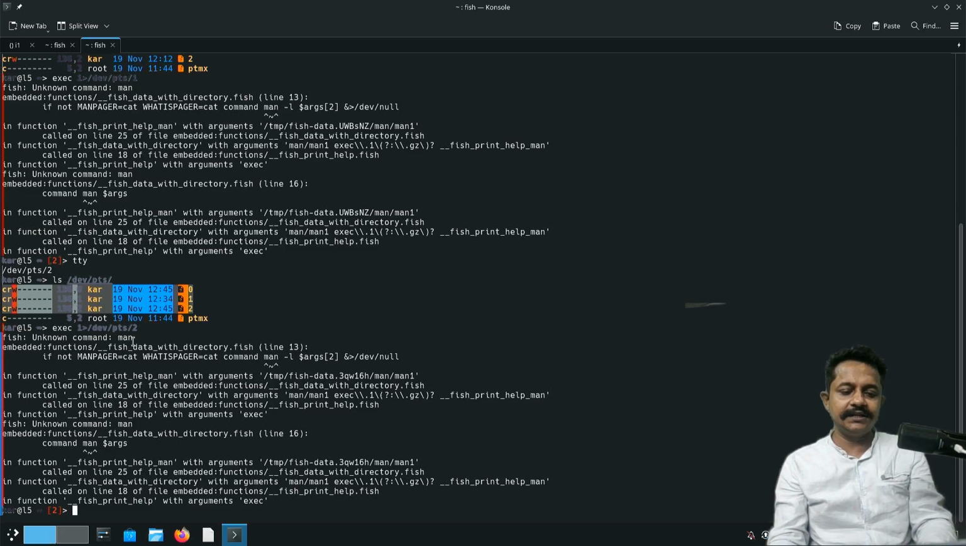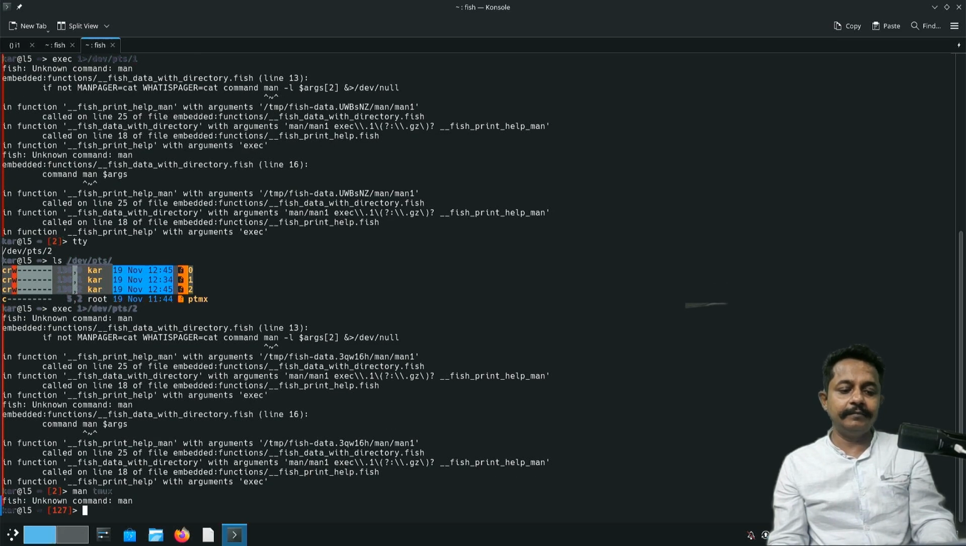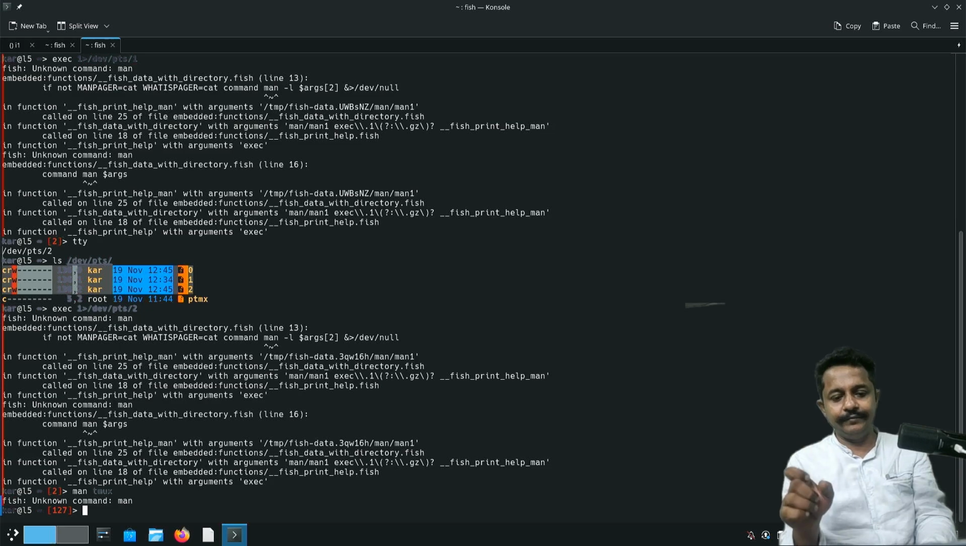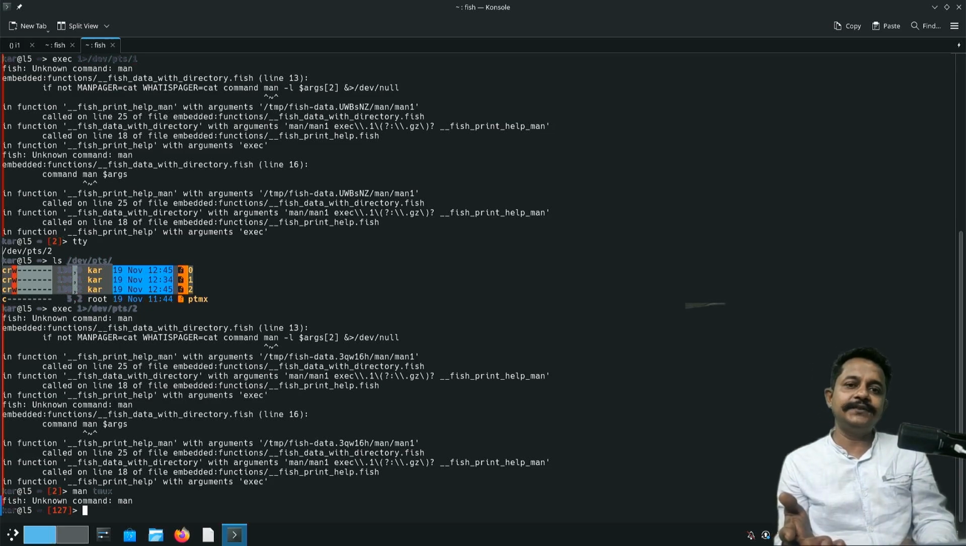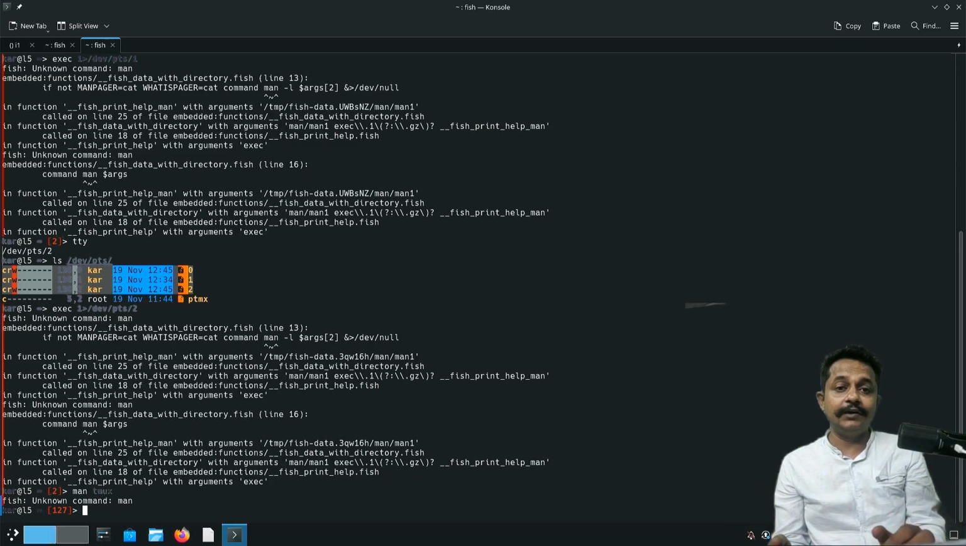Let's see if man is installed on my system. man tmux: unknown command man. So, the manual application. Each and every distribution used to have this built-in application called man, short for manual. If you want to see the manual of tmux, or the manual of ls, like if I don't know what extra options ls has and how it works, what the flags are, I can type man then ls.